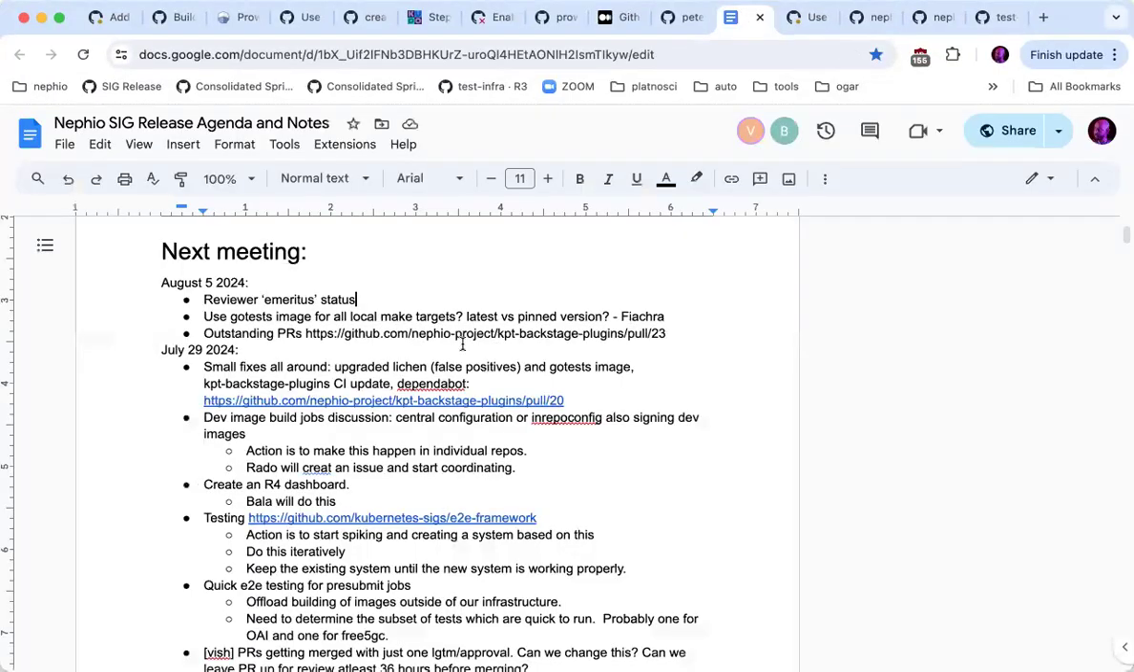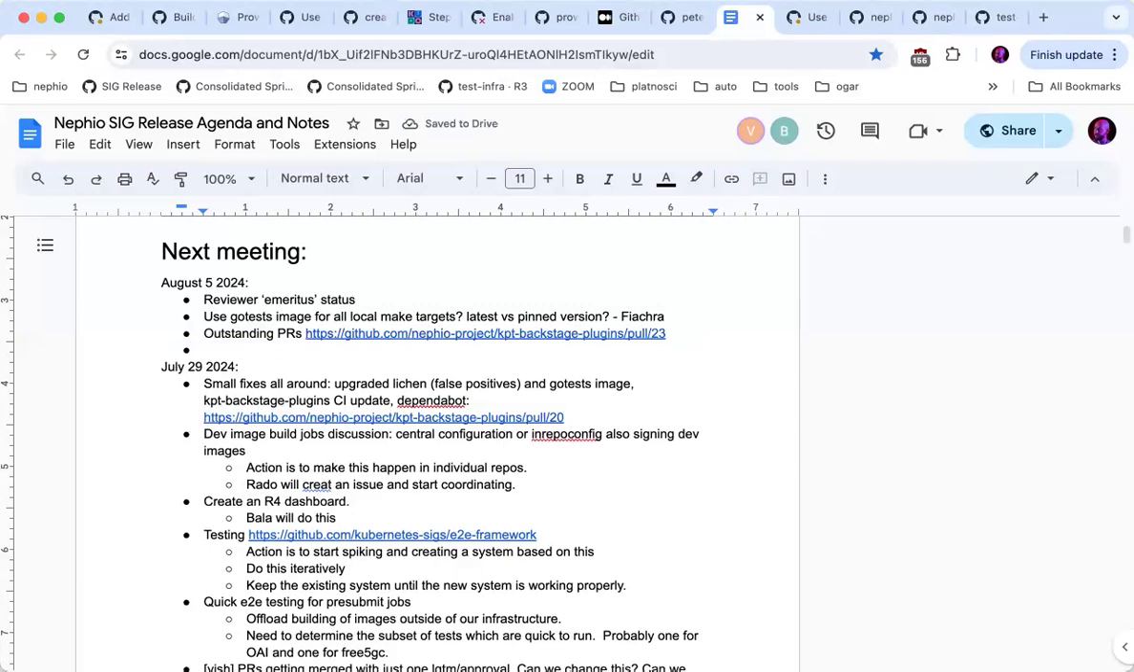Okay, so there's one outstanding PR here on KPD Backstage plugins related to the job authentication for generating dependable configuration. Anyone who wants to have a look at this, I'd be grateful. And that was basically what I had for today. Okay, this PR, let's see this. I'll definitely take a look at this, and somebody else too.